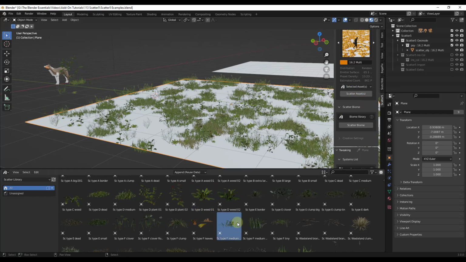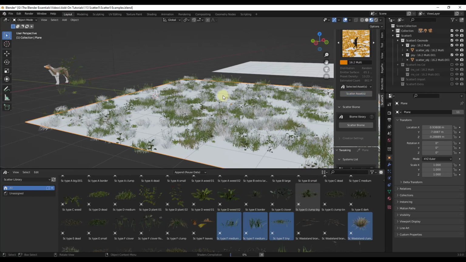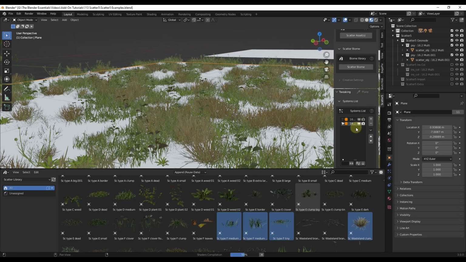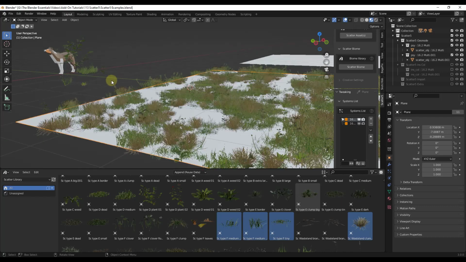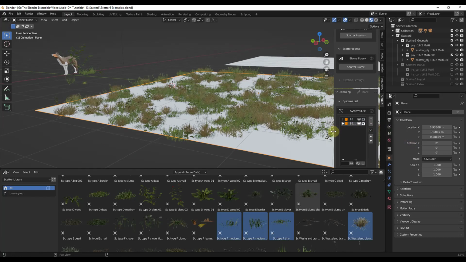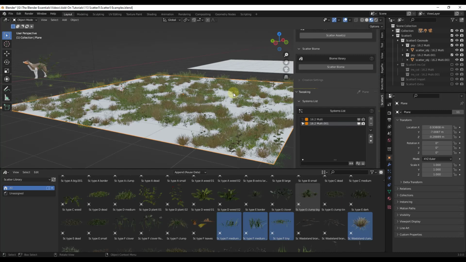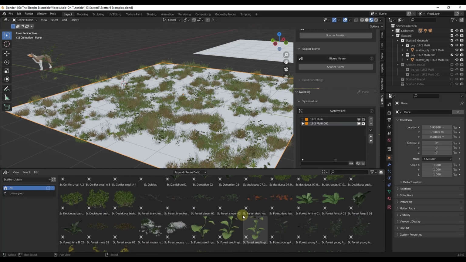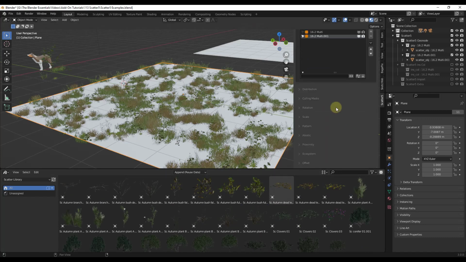So let's say that I was to go through and select a couple of these grass types like this in my asset browser. Well, now I can just click on the button for scatter assets, and it's going to scatter those objects inside my scene. And so notice how this has basically created two different systems. Our first system has the plants in here that we had selected. The second system gets added with the objects that we had inside of the asset browser. So now you can use the asset browser in order to quickly select the objects that you want to scatter inside of your scene.